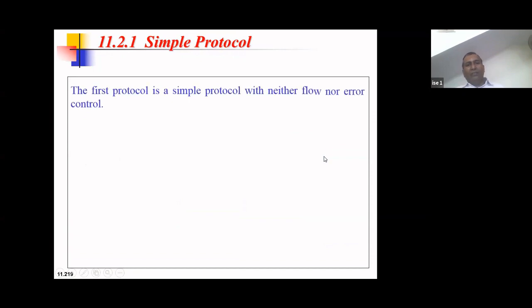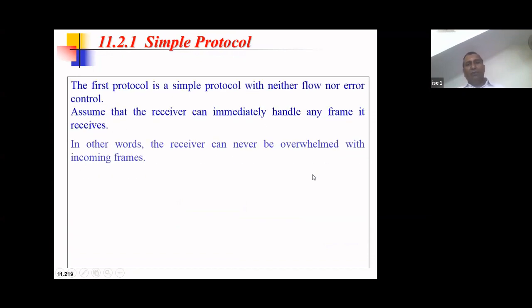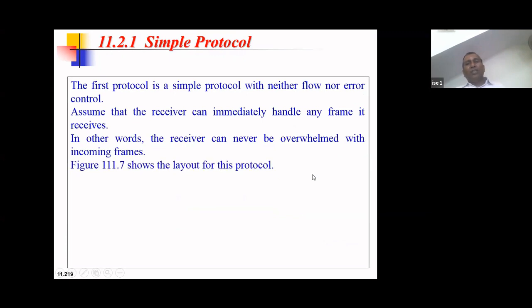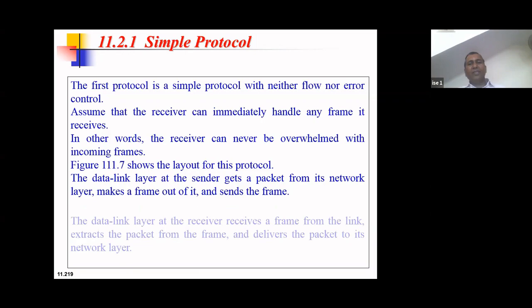Now we will see the first simple protocol. You got the idea? It is called simple because it will have neither a flow control mechanism nor an error control mechanism. It is very simple. If the sender has a frame to send, it will simply send. We are assuming here that the receiver can never get choked. It simply goes on receiving the frames, and the sender goes on sending the frames. So this is the scenario, right?